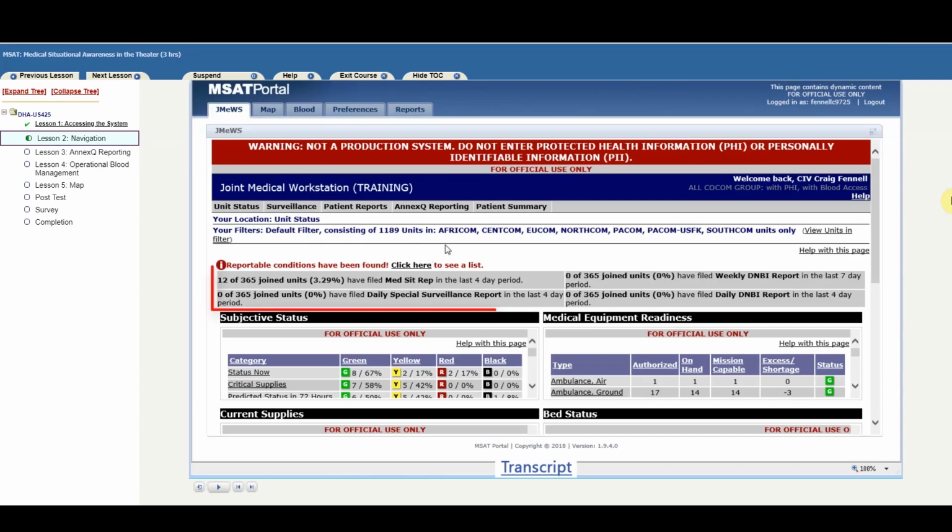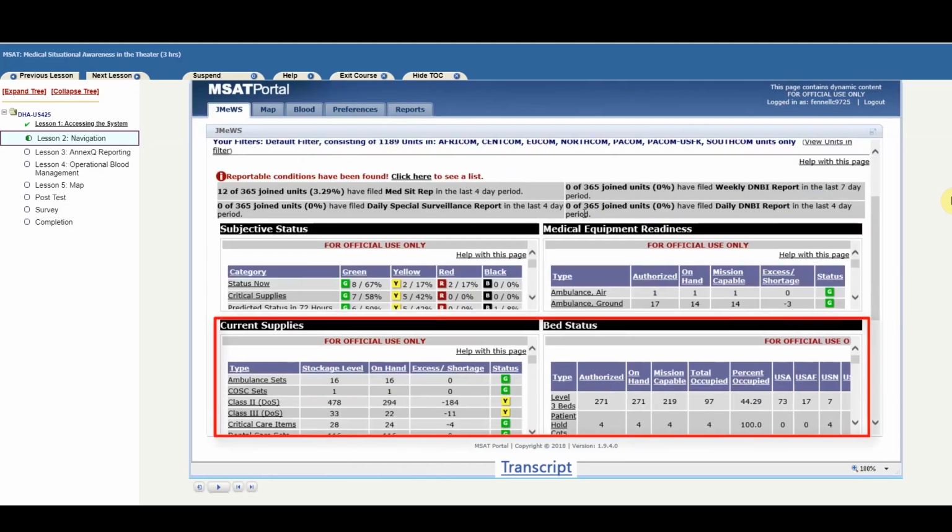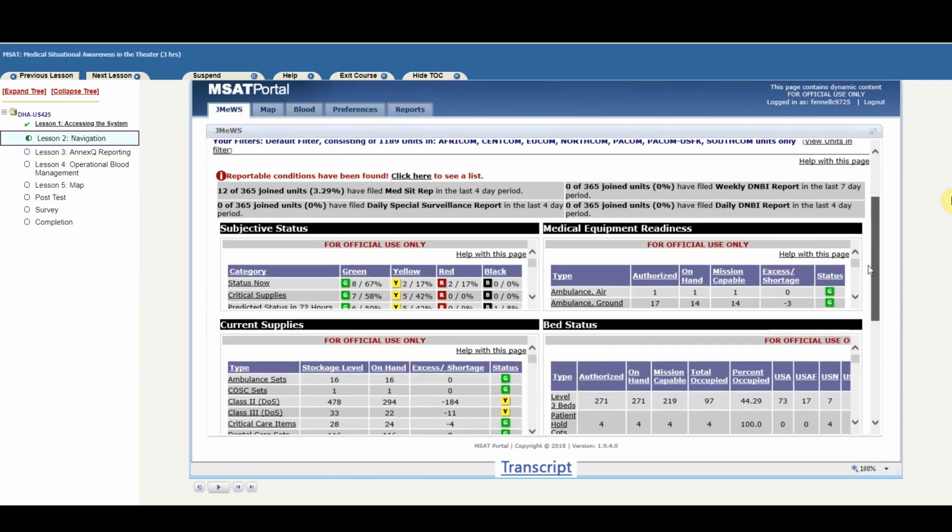It consists of the compliance matrix, the 4 reporting quadrants, subjective status, equipment readiness, current supplies, and bed status, and at the bottom of the current status page, the bulletin board.